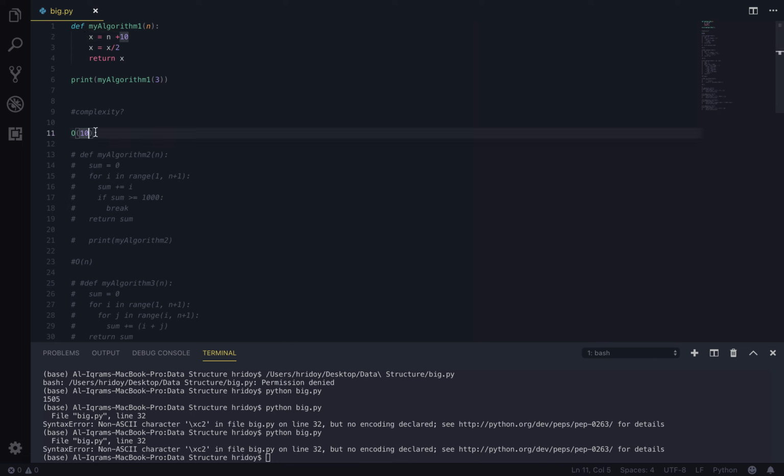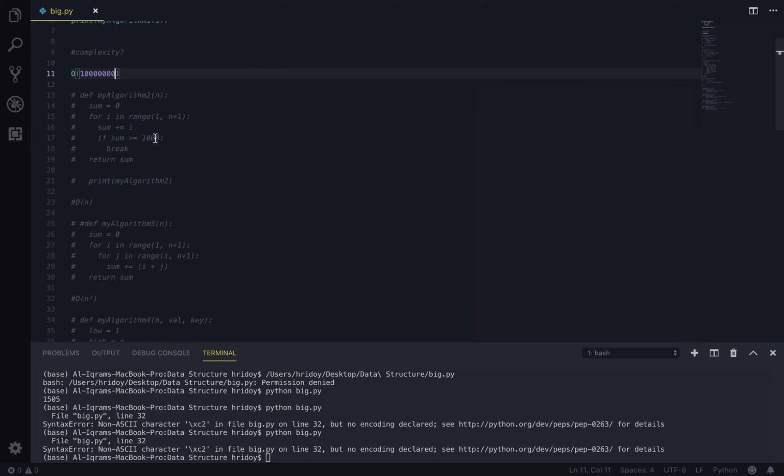If we even change the value to 1 million, it will still be big O of 1, because it only performs a constant number of operations regardless of the size of the input. Now let's see our second example.